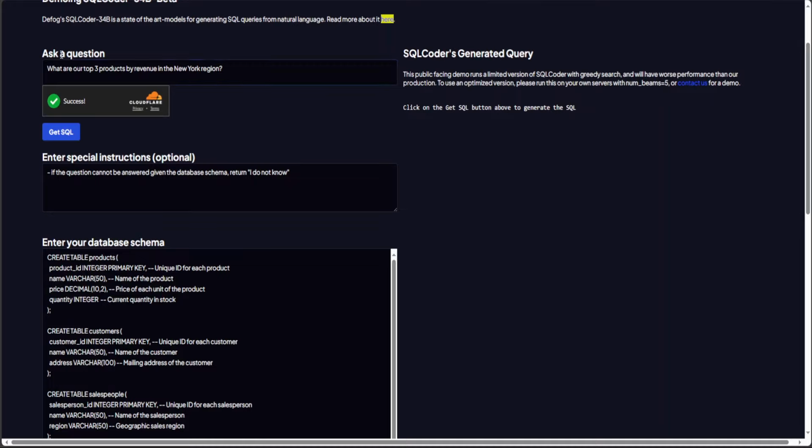For example, the natural language question is simple: What are the top three products by revenue in the New York region? Then they have produced this SQL at the bottom. Now, if you want to add any special instructions about your data set, because if you're aware of your data set, you can put them here.